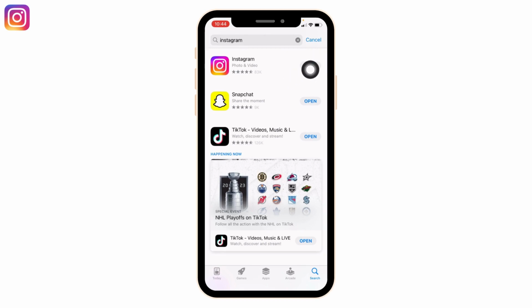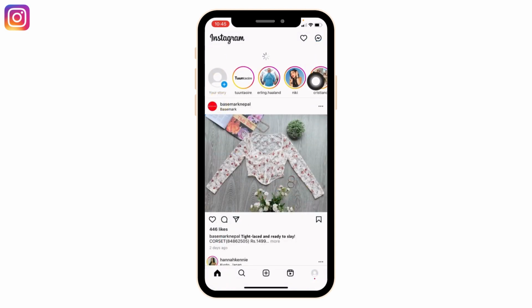In case you see the option of install, just tap on that option of install and update your Instagram app to its latest version. If you see the option of open, it means your Instagram app is already updated. After updating your Instagram app, you can tap on the option of open and you will land on the home page.